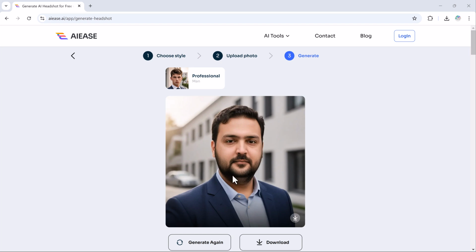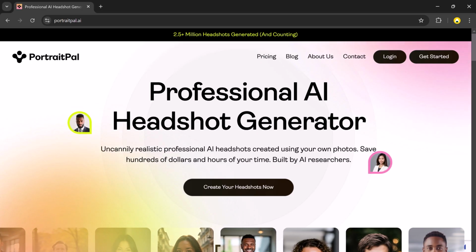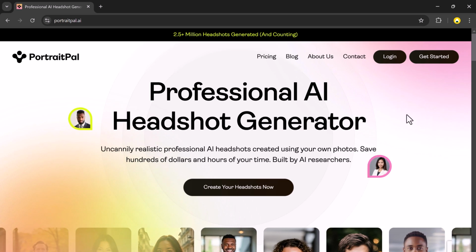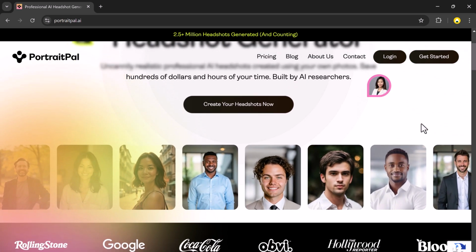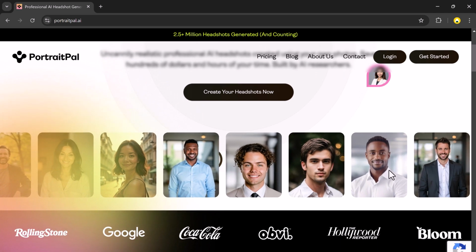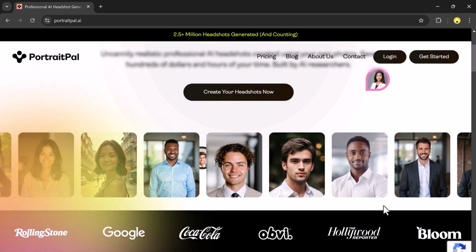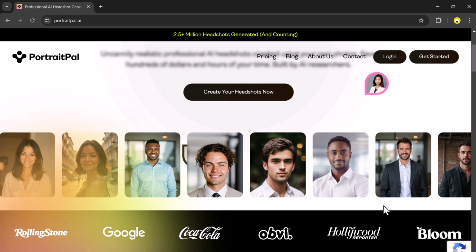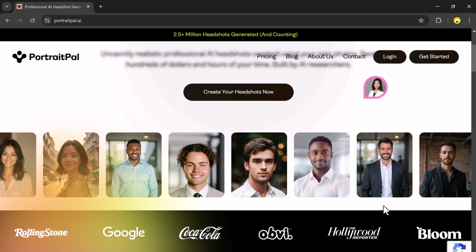After testing 8 tools, PortraitPal is the clear winner for its accuracy, customization, and professional results. If you want the best headshots without the hassle of a photo shoot, Portrait Pal is the way to go.